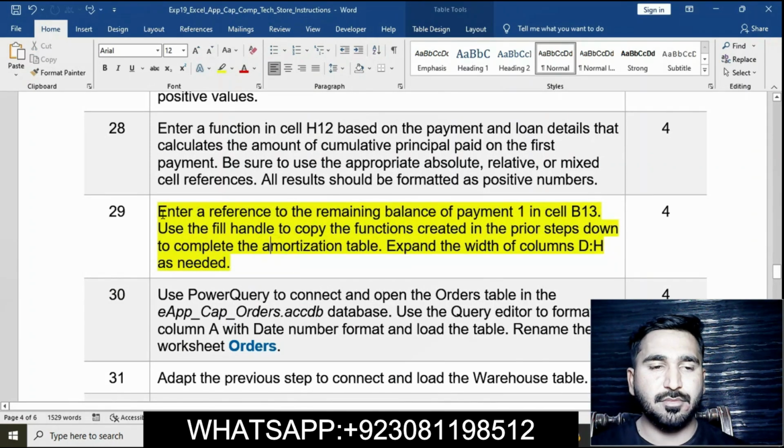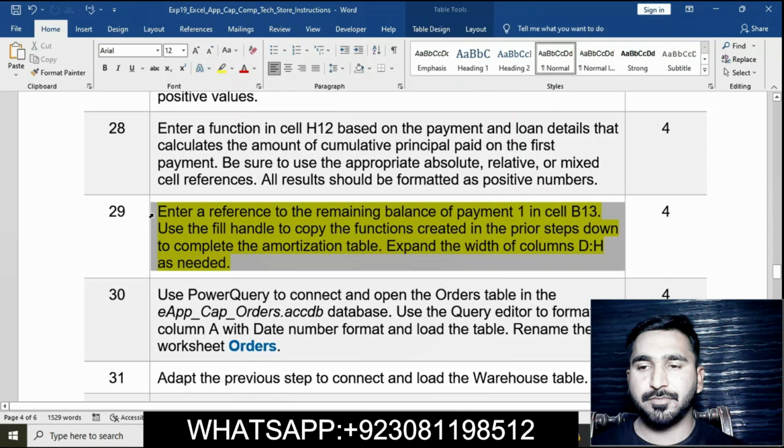Okay, I have done this assignment right now.